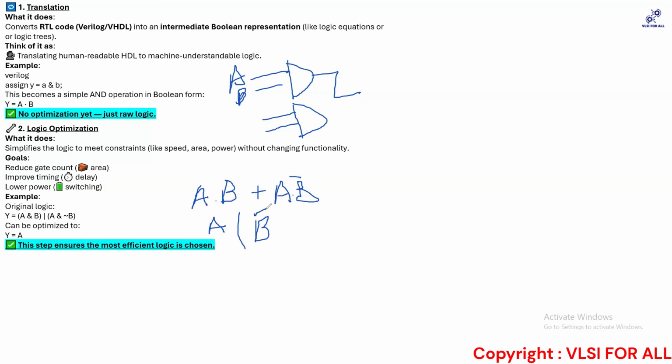What is B plus B bar? What will it result to? Logic 1, because if B is 0, B bar will be 1, and if B is 1, B bar will be 0. So any time you do an OR between 1 and 0, it will always result in 1. So this will be A dot 1. And if you have an AND with 1, what is the output always?